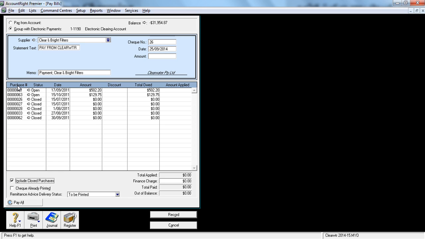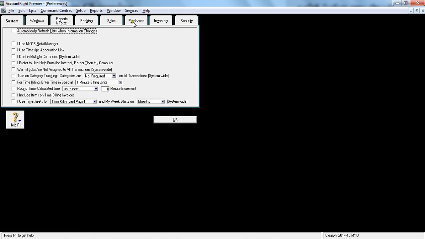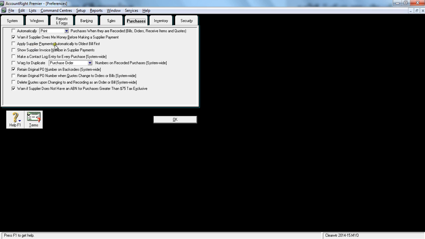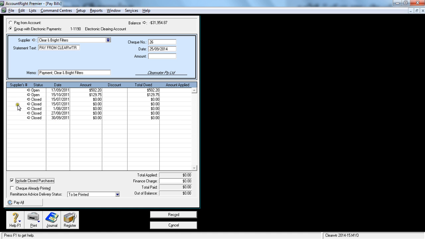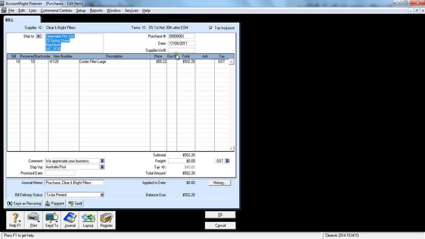But if your company is not bothered about the purchase order numbers, but you want to see these as invoice numbers, then what you do is you go to setup, go to preferences, go to purchases, and you see this one, I show supplier invoice number in supplier payments. When you tick this and say okay, you would see the supplier invoice number. In this case it's invisible because we have never entered a supplier invoice number. See, this supplier invoice number is not entered.